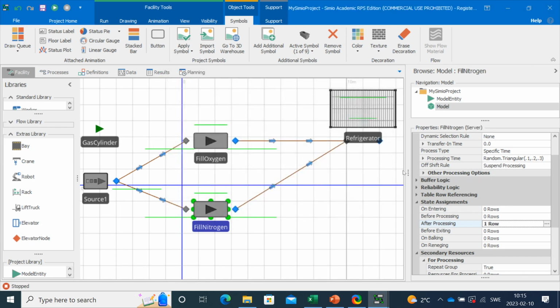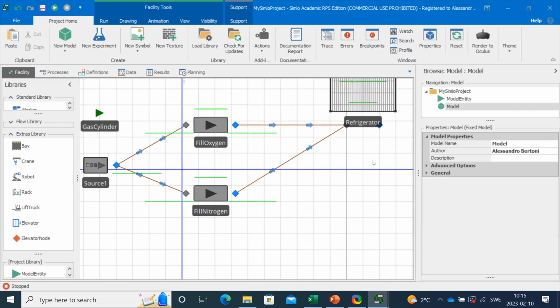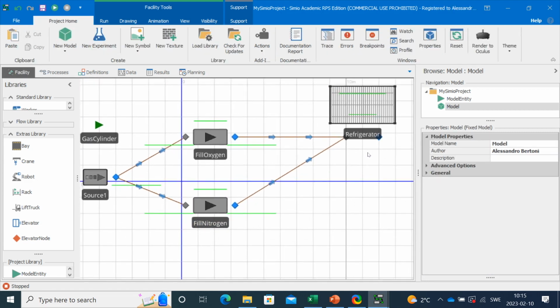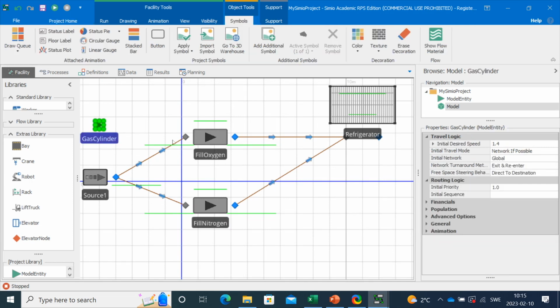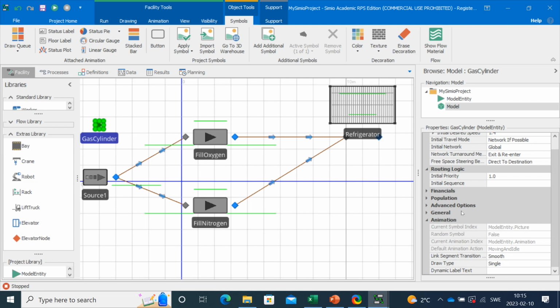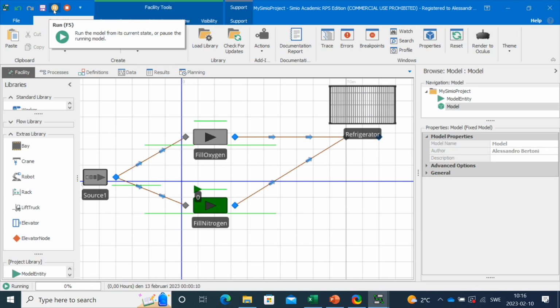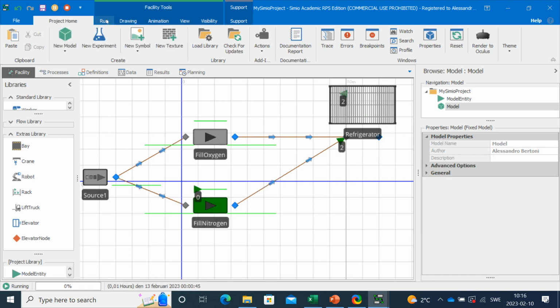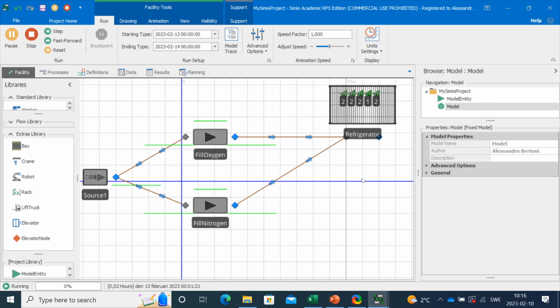So are we sure that this works correctly? We can visualize this number under each and every entity. If you click on gas cylinder, the entity, you go down to the animation and to dynamic label text. You can just select model entity.gas type, or essentially copy and paste that. And when you run the model, you see that below every entity there is a small number. The small number says where the entity is coming from. 2 means that it's coming from server 2 and is full of nitrogen, and 1 means that it is full of oxygen.